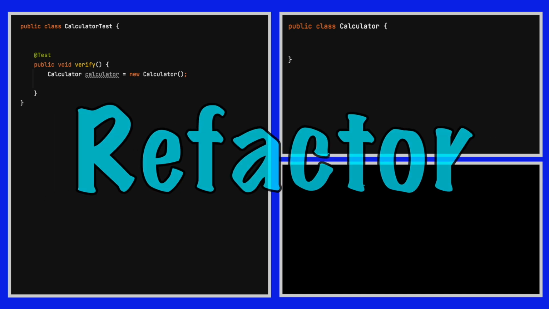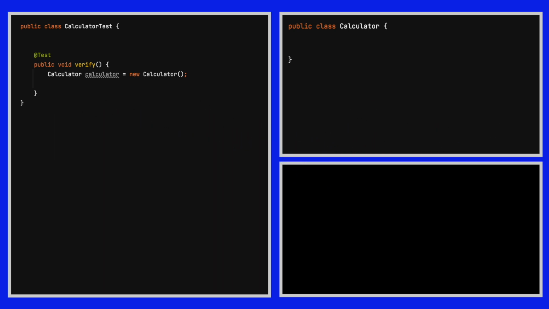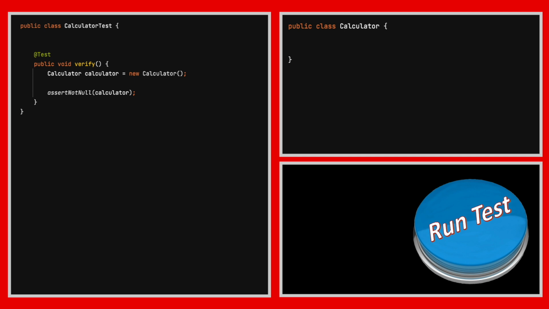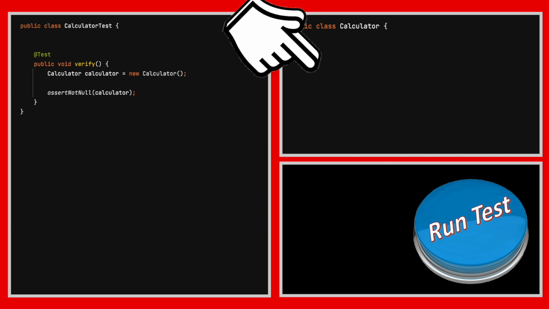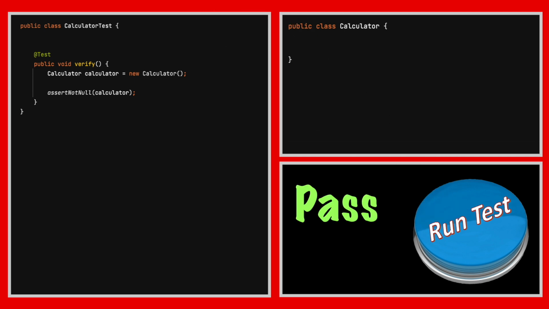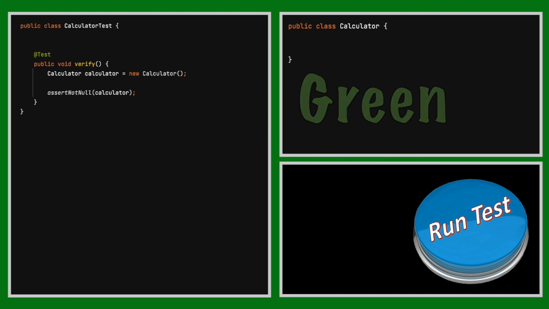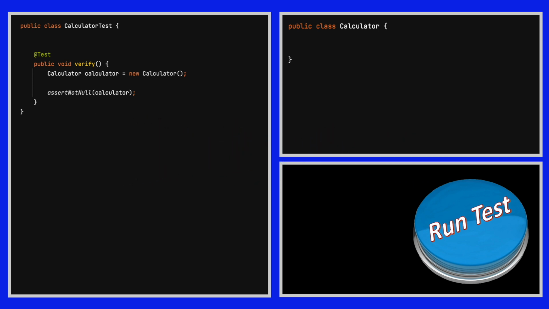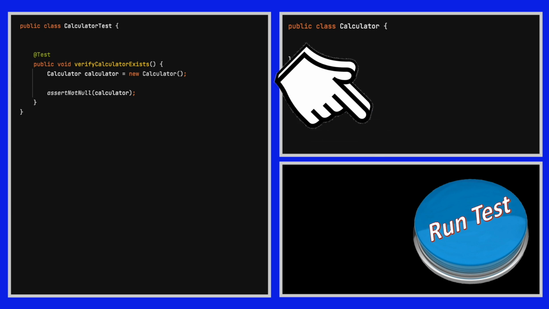In the refactor step, we can clean up the test code or implementation code. Right now we don't have much, so let's keep working. In the red step, let's add an assert statement to prove the object exists. The test should pass. Let's run it. And it does pass. In the green step, there is nothing to do. In the refactor step, let's update the test name. The test should still pass.